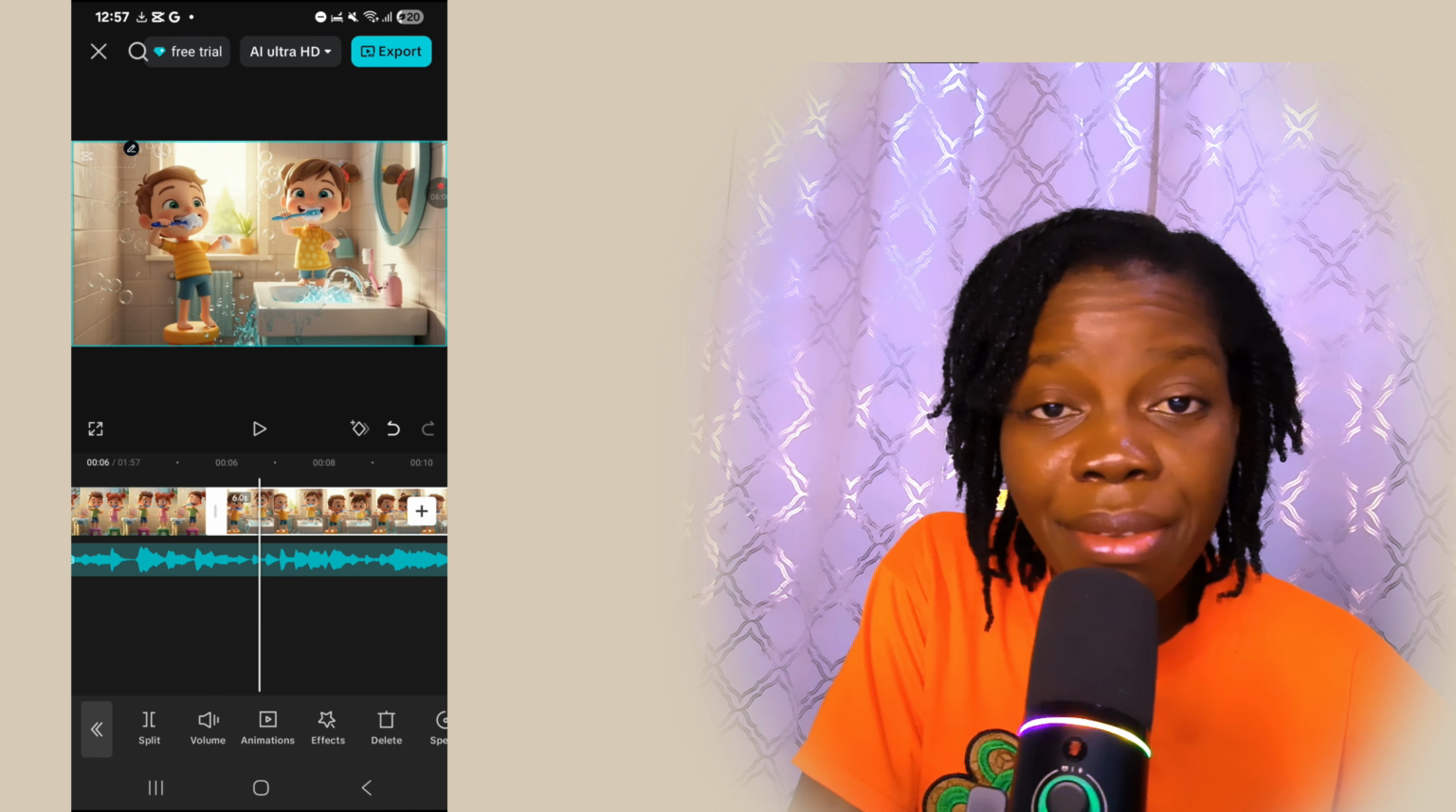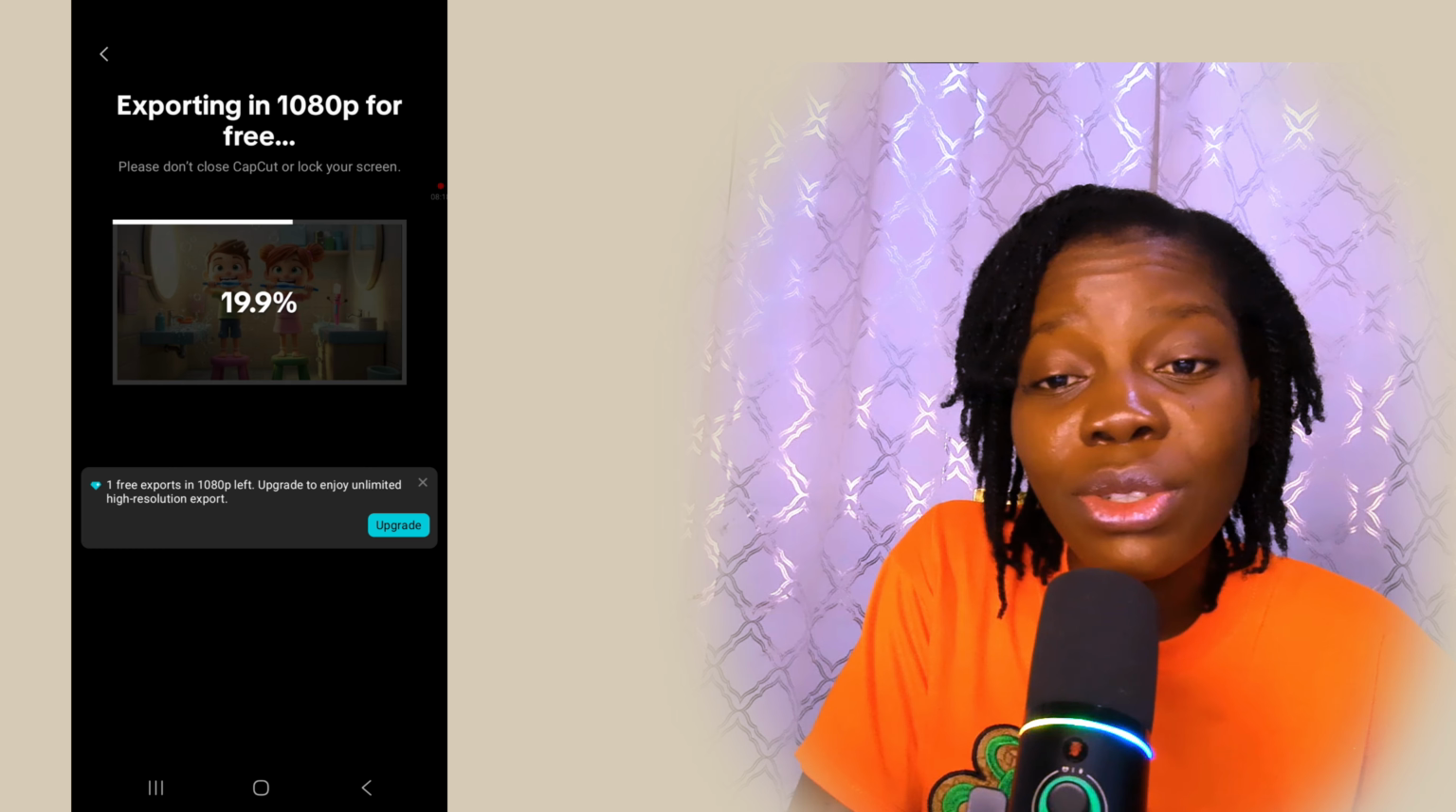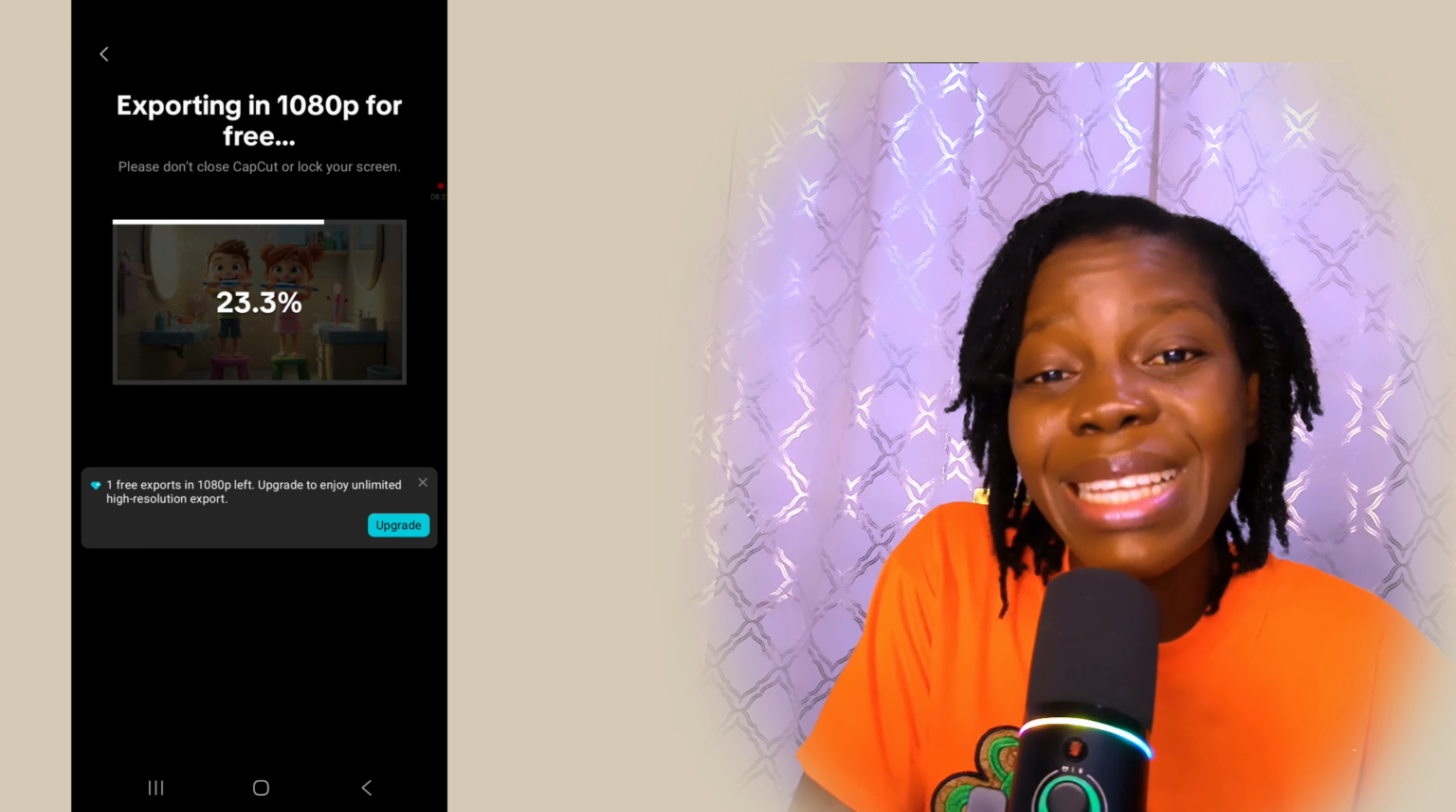Now at this point, you can add effects and also text or captions to your video if you want, but if you feel you don't need any text or captions or any other effects on this video, then you can go ahead and click on the export button at the top to export the video to your phone. Now you can go ahead and upload the video on either YouTube or any other social media platform, monetize it and start making money with it.